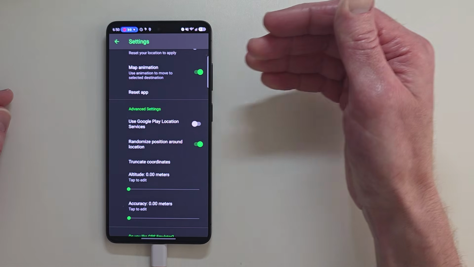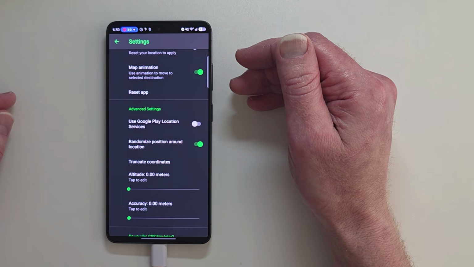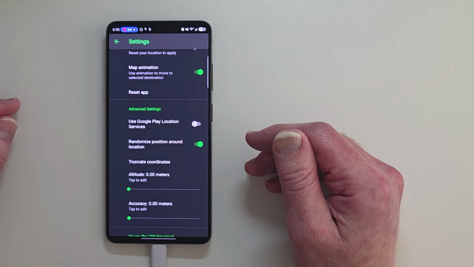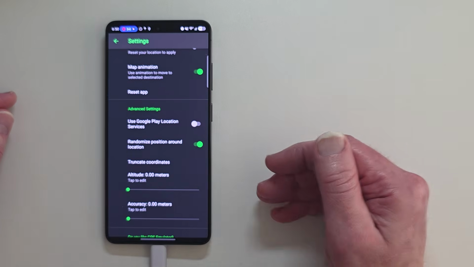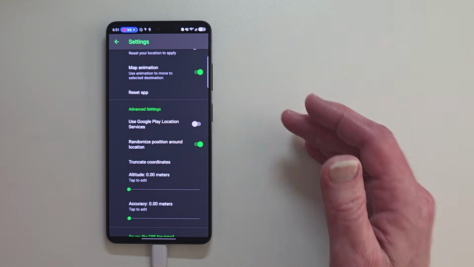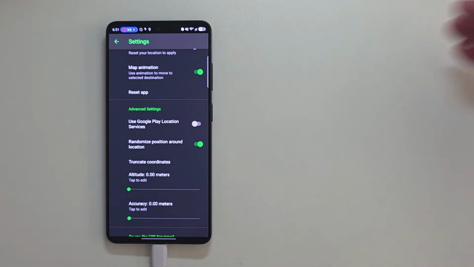Some other apps in the background might use Google Play Services location. In other words, Google Services might use your location. I want that to be turned off. I don't want Google Play Services to know where my location is. I only want my location emitting from this app and if and when we set up our IP address, right?